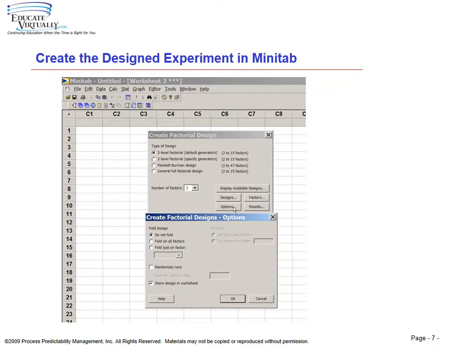And in options, we're going to select do not fold, and we're going to uncheck randomize runs. This way you'll be able to see the same thing on the screen that I'm going to present to you. If you randomize the runs, they're going to be mixed up and they aren't going to look the same as what I have. So just for this particular instance, we're not going to randomize the runs. And then we're going to store them in a worksheet.